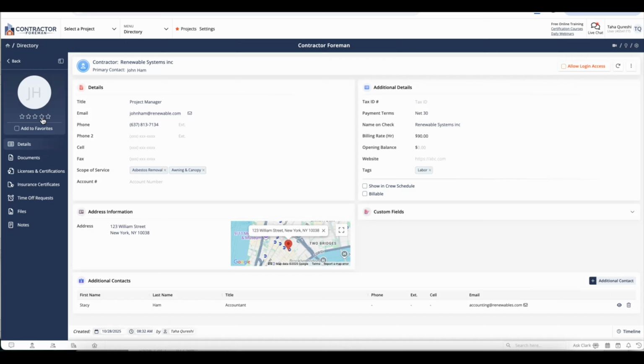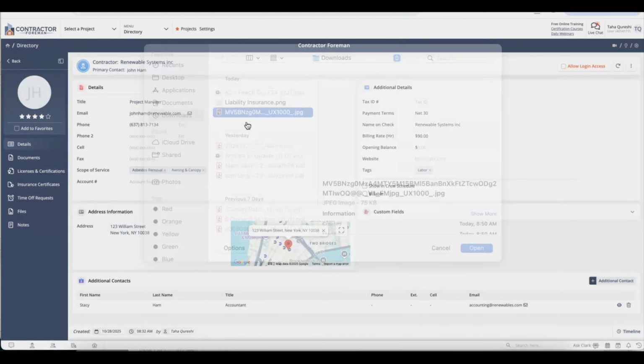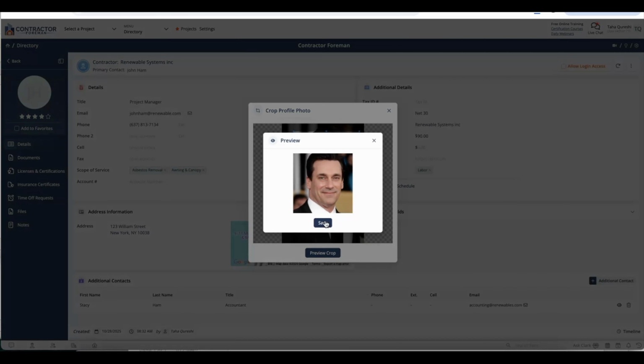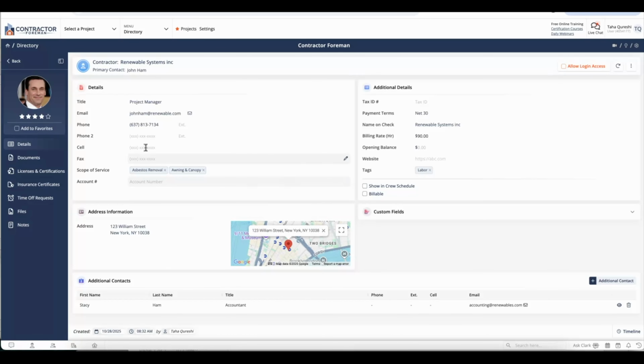For example, this contractor, we'll give him a 4 out of 5 stars. And we can also add a picture if needed of him. So for example, I'll go ahead and upload a picture of John Ham over here. And we now have a photo of him in our directory as well. And this is everything that we can put in for our contractor.